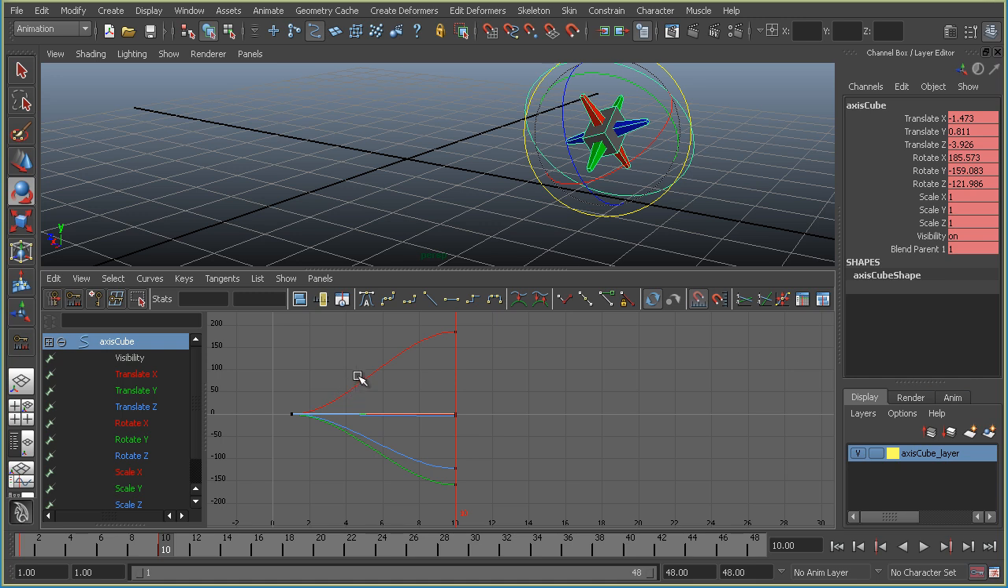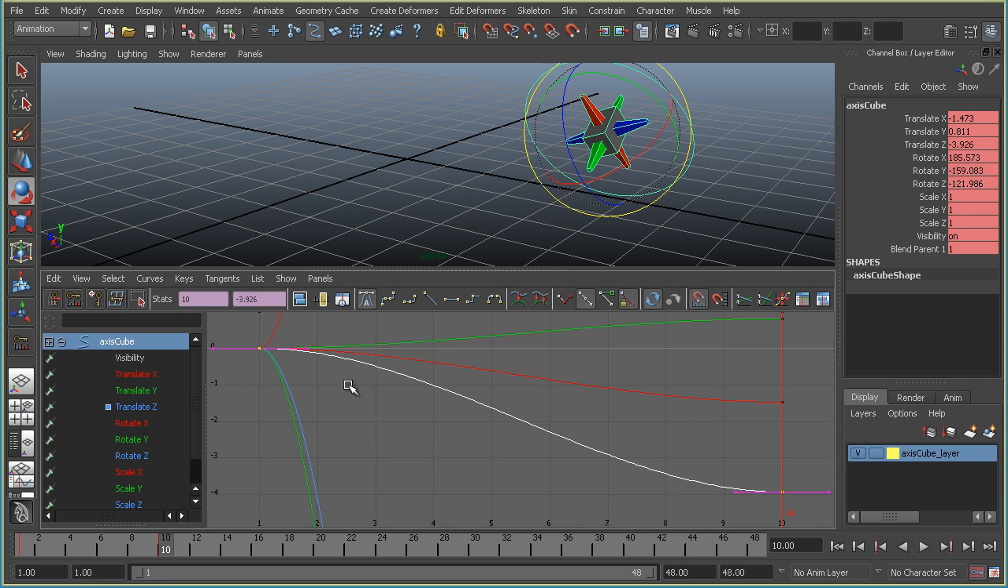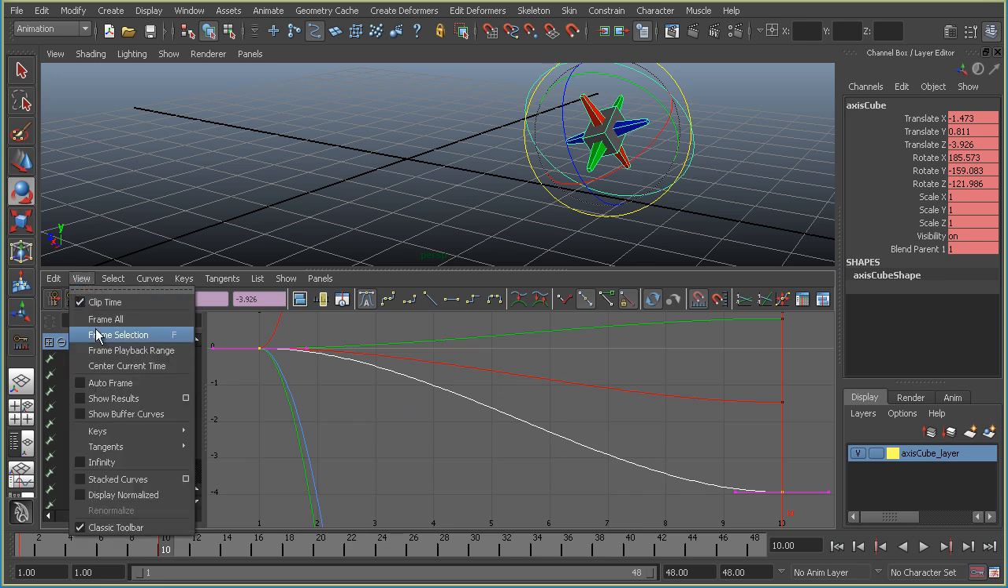If you press F, then it frames all the curves in the graph editor. Or if you just select one of them or a few of them, and then press F, then it frames just the things that you have selected. And F is just a hotkey for frame selection, and it also frames all if nothing is selected.